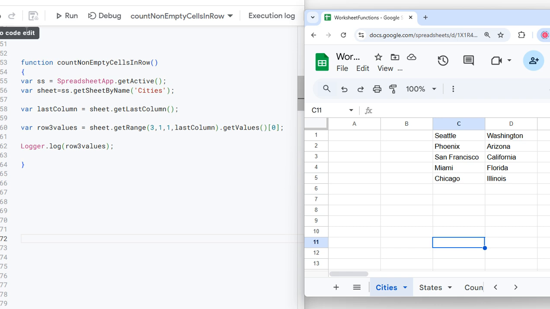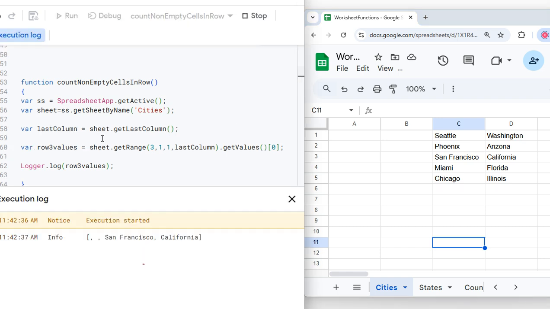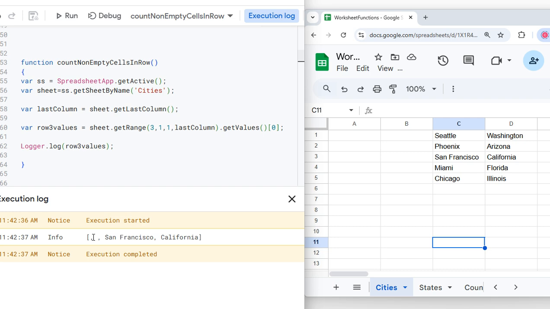Let's run this and see what we get. We get 2 commas, which represent the empty values in columns A and B, and then San Francisco and California in columns C and D. So the first thing I want to do is get rid of those 2 empty columns.